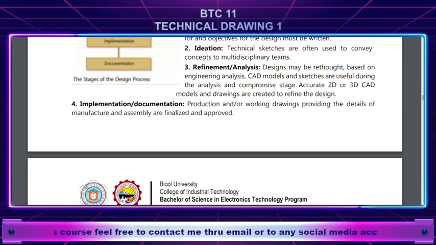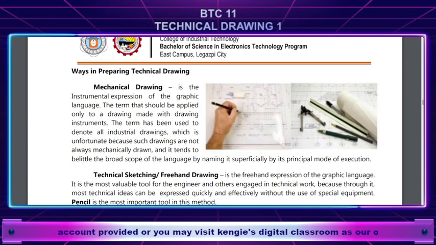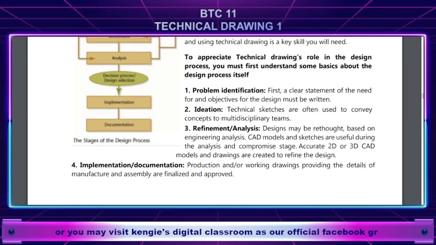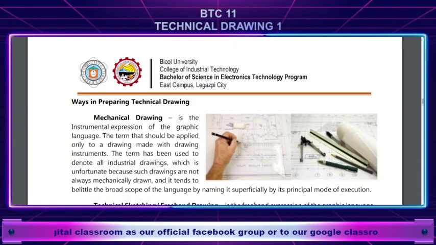The fourth is implementation or documentation. Production and or working drawings providing the details of manufacture and assembly are finalized and approved. So class, since we all know the importance or the role of technical drawing in the design process, let us now proceed to ways of preparing technical drawing.